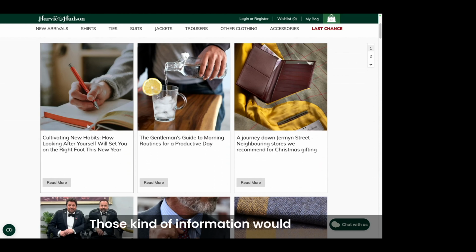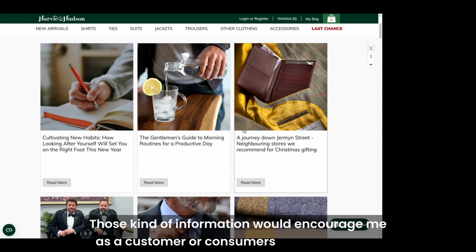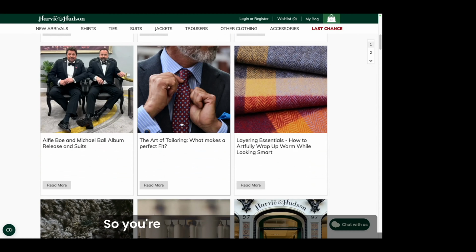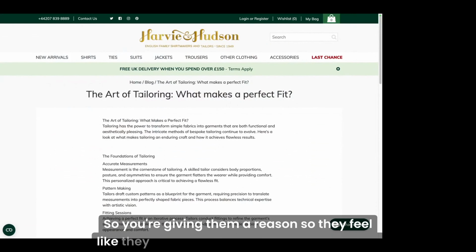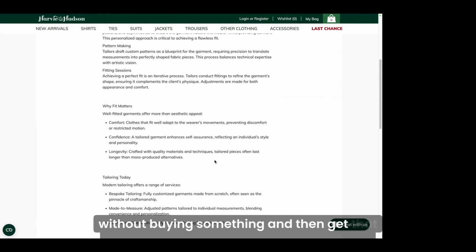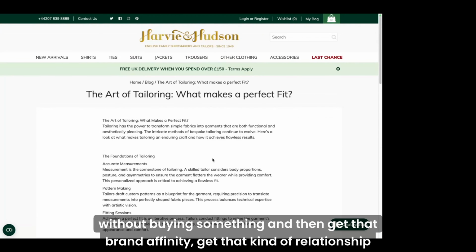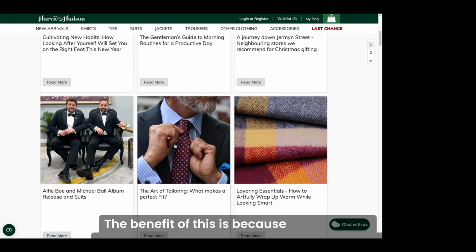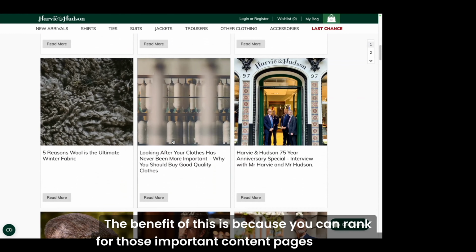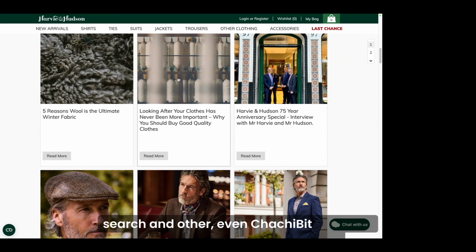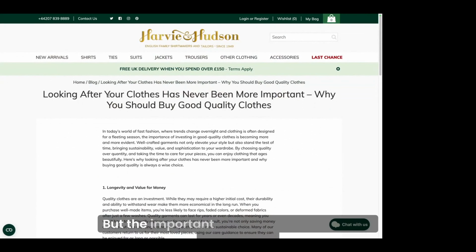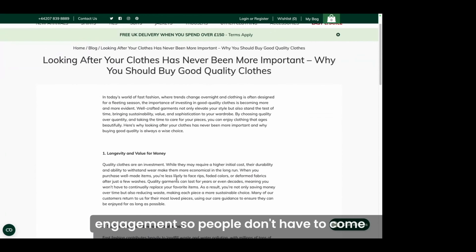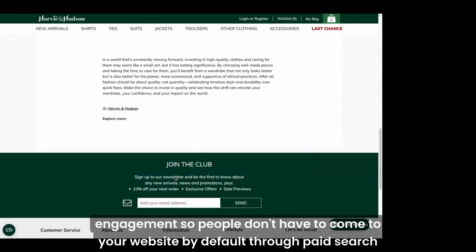Those kinds of information would encourage me as a customer or consumer to come back to your website. So you're giving them a reason so they feel like they can browse your e-commerce store without buying something and then get that brand affinity, that kind of relationship going where they're encouraged to come back to your website. The benefit of this is you can rank for those important content pages on Google search, and even ChatGPT can send people to your website that way. But the important element is you're giving people that engagement. So people don't have to come to your website by default through paid search every time.